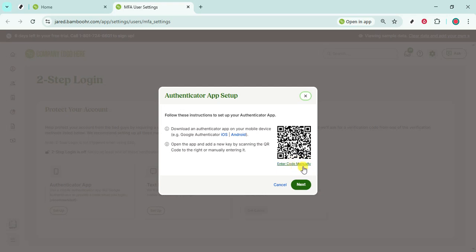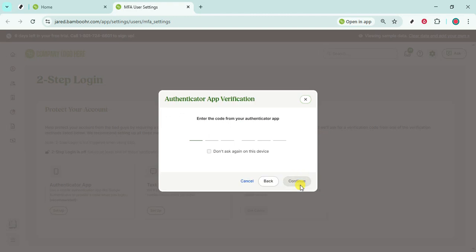If scanning doesn't work, you can choose to enter a setup key manually. Just carefully type in the code shown on the screen exactly as it appears. Increasing your screen brightness or holding your phone steady can help if the scan doesn't register right away. After your Authenticator app recognizes the BambooHR account, it will start generating rotating verification codes.